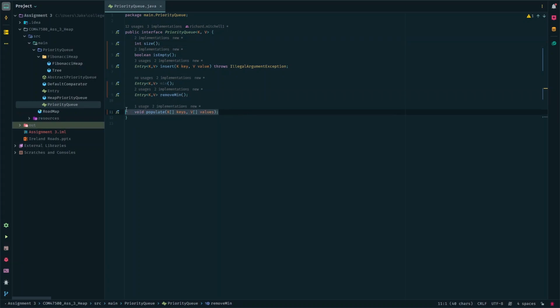Then we've got this populate down here, which does what it sounds like. It just fills the priority queue with an array of keys and values. So of course it accepts these two generics K and V, where K is going to be the priority of the element in the queue and V is its actual value.